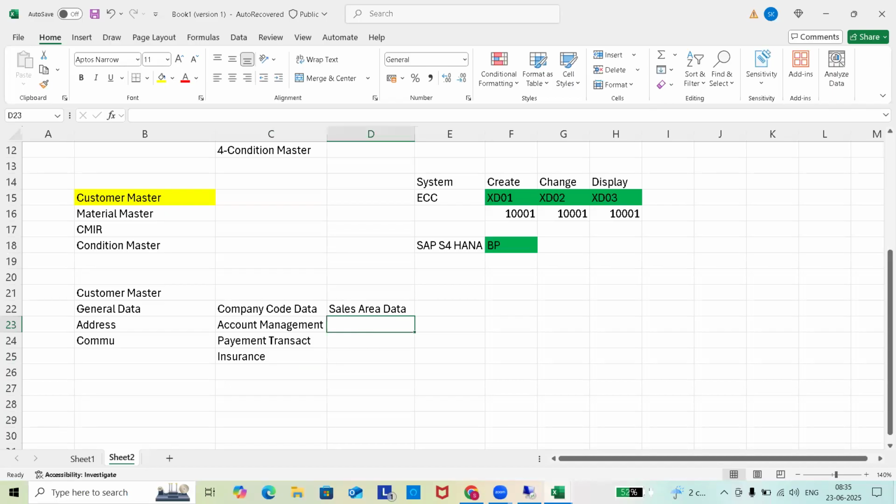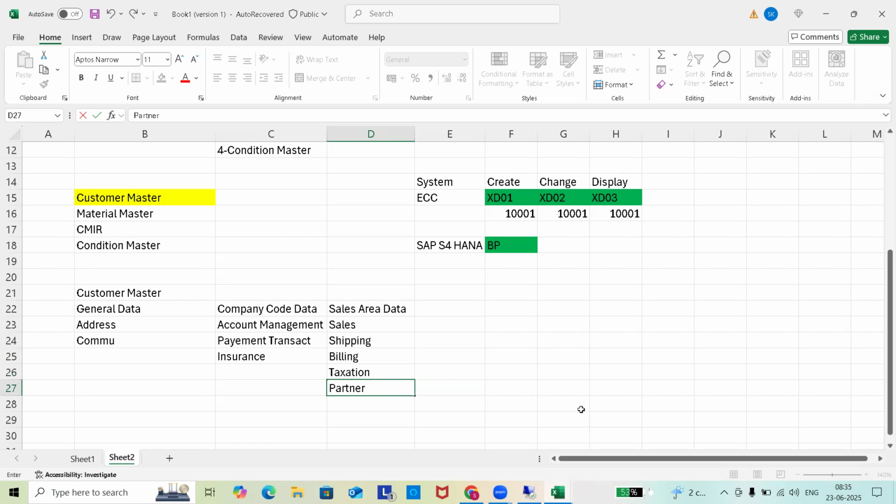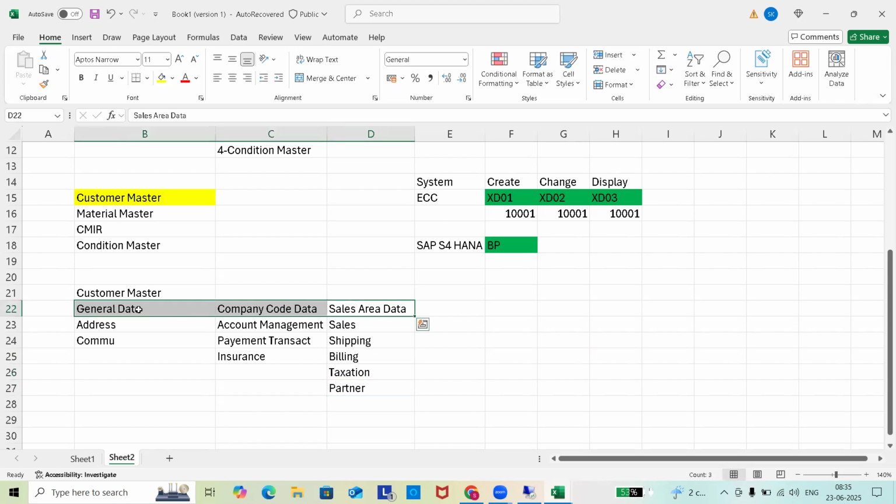Sales area data. Whether you are able to recall everything or not doesn't matter, but at least under sales area, keep in mind that sales information will be stored there. Shipping information will be stored there. Billing will be there, taxation, and partner functions. So these are the major things which will come under customer master.